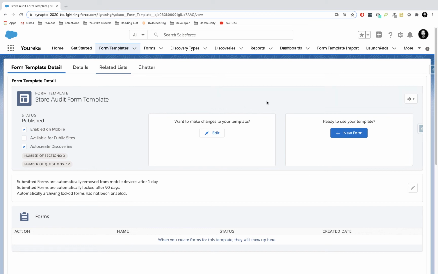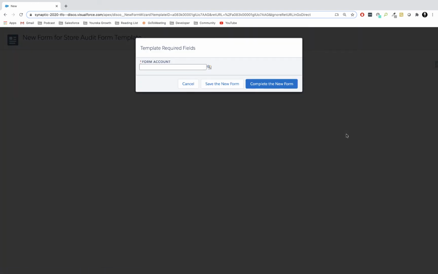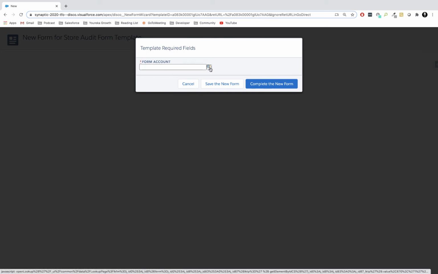So I'm just going to create a new form here, and we'll assign this form to an account, and we'll give it to a user to fill out while they're in the field. So the first thing I need to do is populate this lookup here. Now, we have a lot of different ways we can populate this automatically, but for the sake of today's demo, I wanted you to see what this looks like to manually populate it.